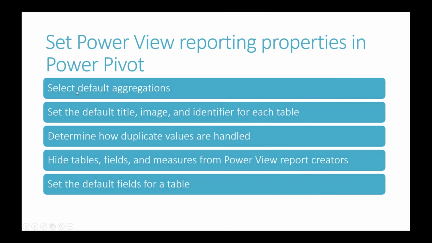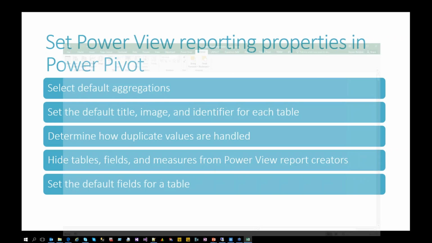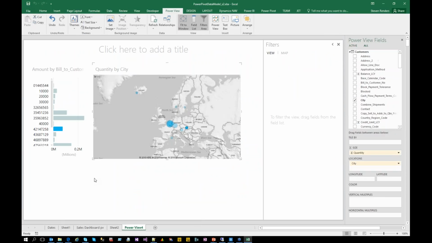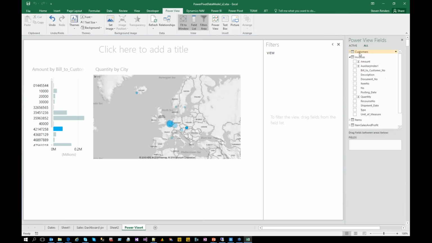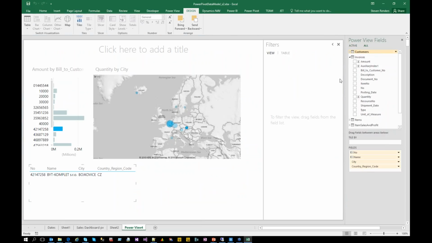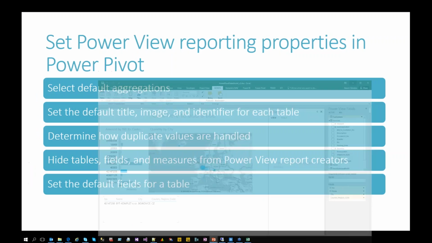What we can also do is select some default aggregations from a table or some default fields, which means that if we go into Excel, let's have a look if it is already open. So I'm just going to go back here. If I go into my sheet, you will notice that if I double click on my customer table, it's going to add some fields automatically, but not all of them. Why? Because only these 4 fields I have marked as being the default fields for that table in my Power Pivot data model. So what you do in your data model will change your experience here in the designer.